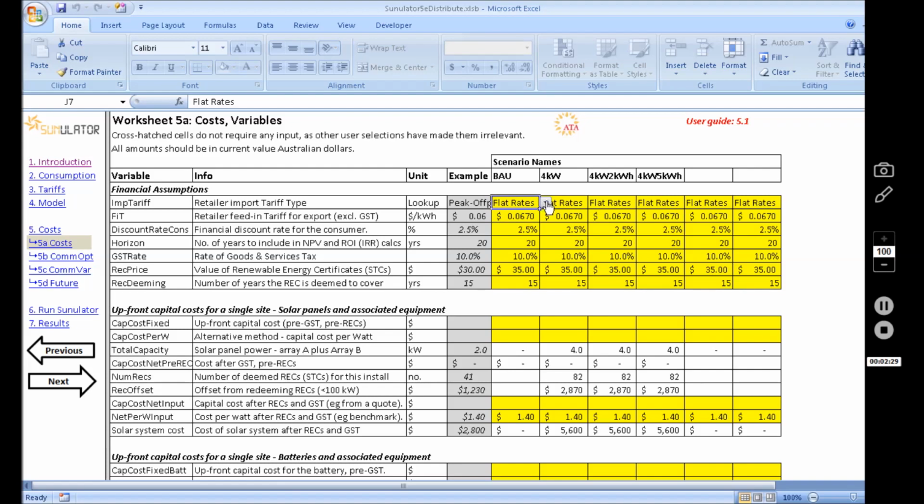So if we wanted to change that, you just click on the drop down, and you can choose one of the 3 tariff types that we saw how to set up in the previous video. If in doubt, just choose the flat rate tariff, and then you can always come back and change it later after you run Sunulator. Now there's also the feed-in tariff on the next row.